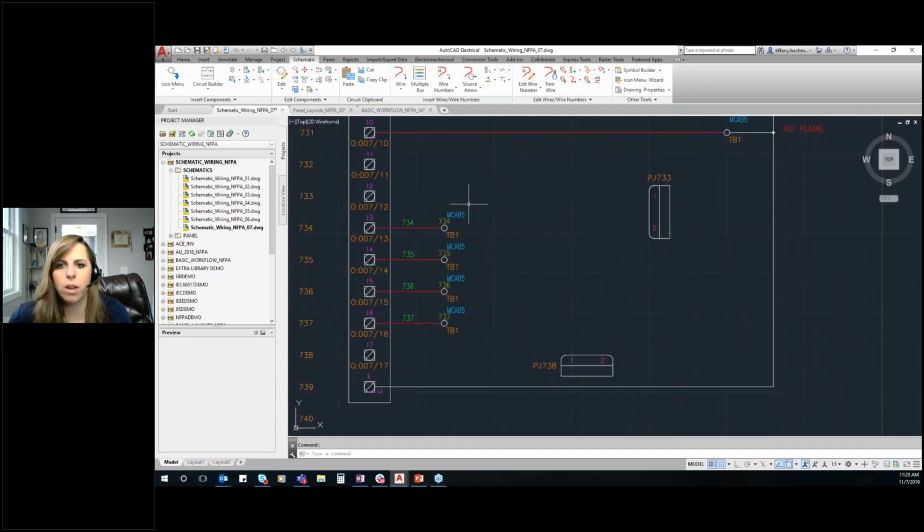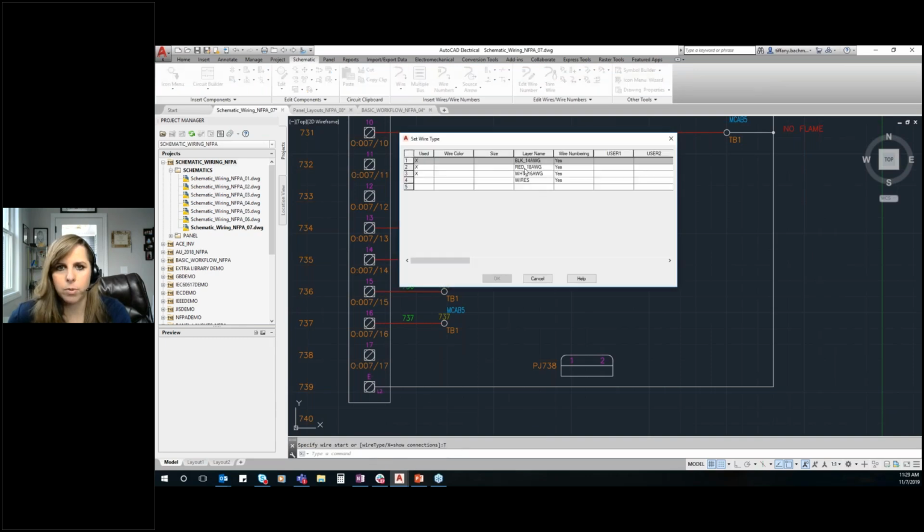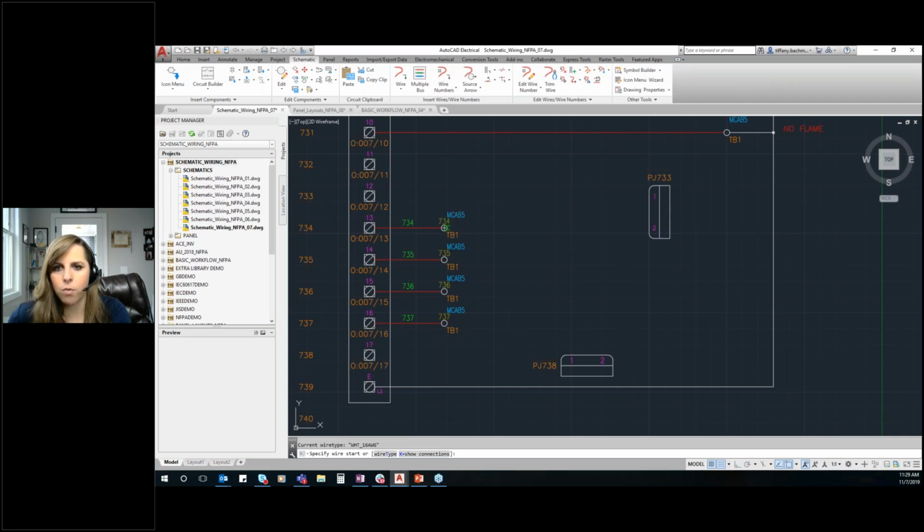So I just want to show you the real-time collision avoidance and all of that we have. So I'm going to go to my wire command. I am going to change my wire type to white so that it's a little bit easier for you guys to see. And I'm going to go from point to point.